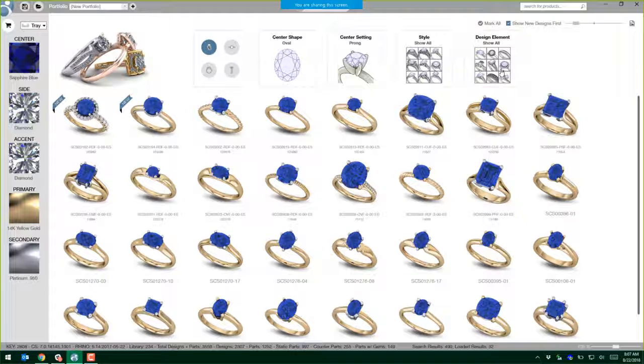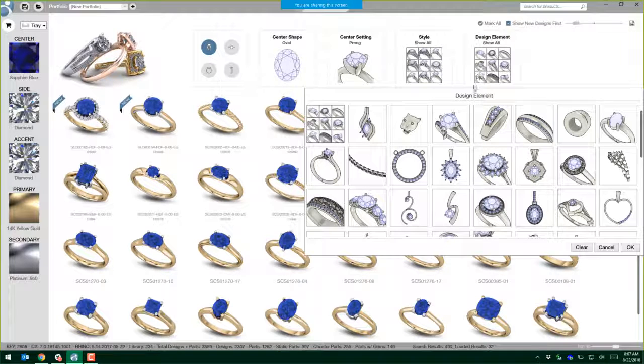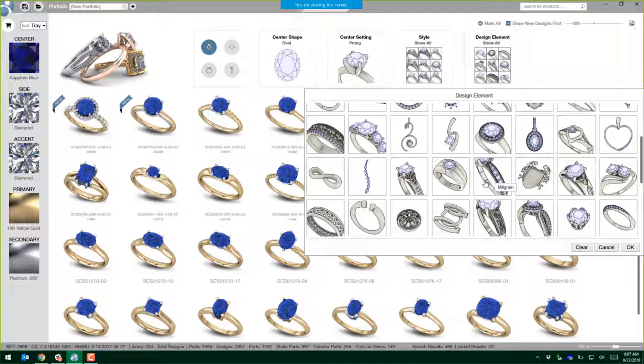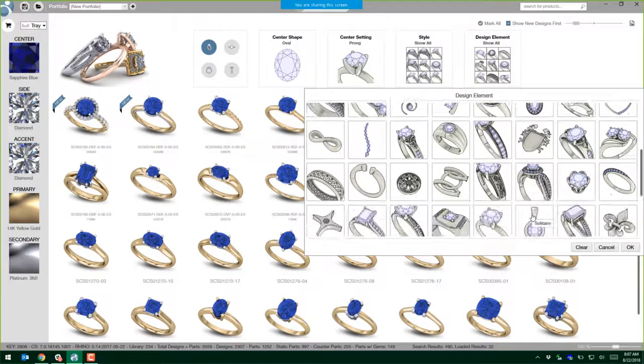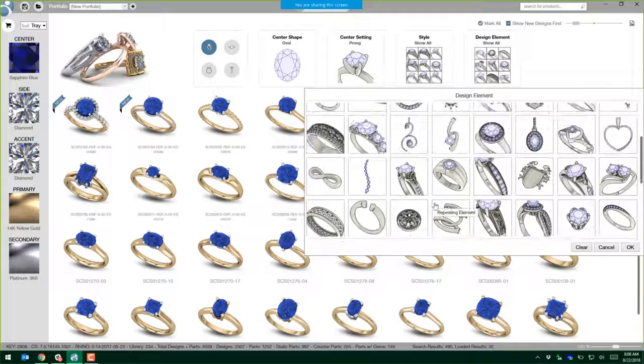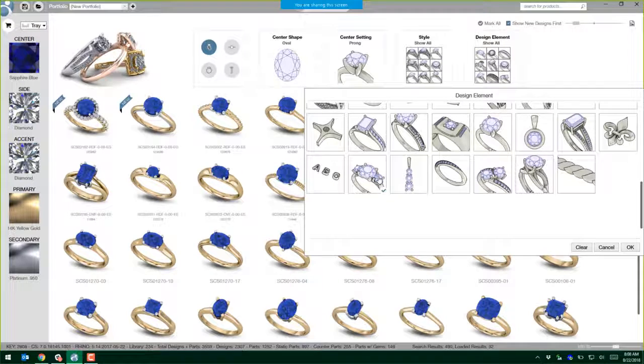I'm going to move on to my design elements. So this gets a little bit more granular in detail. So if we're looking for specifically a cathedral or a cluster or a halo or something that has mill grain detail on the side, something sculptural, if we're looking for something that has a side channel or a three-stone style. So again, this gets a lot more specific with our design elements. So I'm going to choose something that's a three-stone.